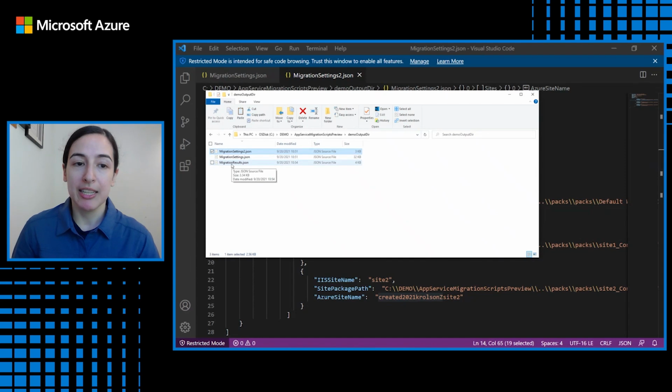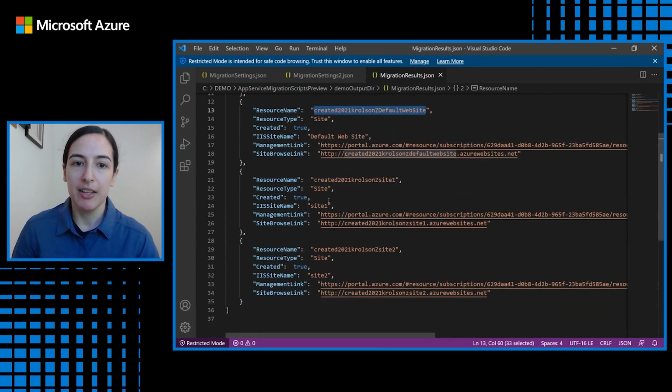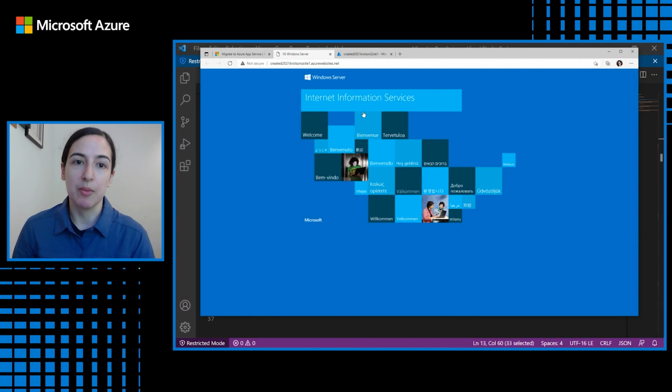Now the migration completed and saved this results file. So these are some of the things that were created, like this app service plan, and also for each site that was migrated, it includes a reference to what the local site name was, as well as a couple of links so I can refer back later to, for example, where that site is. So it opened this management link. This brings me to the portal for the app service site that was created, or I can go directly to the site browse link and look at what's there. This, for example, being the default IIS site content.